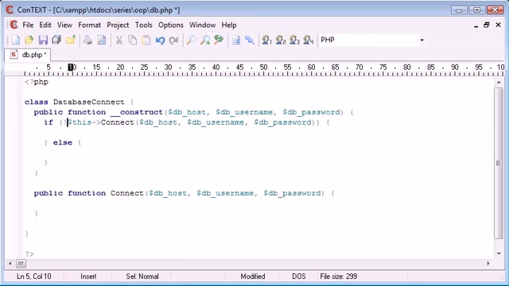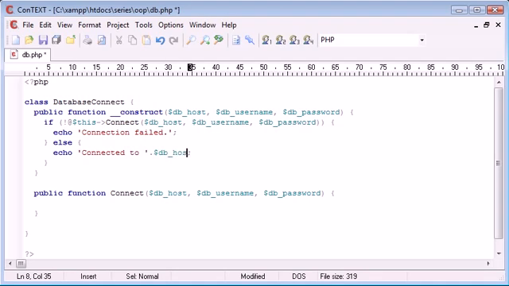So in here I'm going to say if not, if this doesn't return a true value. So if the connect doesn't return a true value, it's safe to say that the connection has failed. So we're going to put connection failed. Otherwise, we're going to echo connected to, and then we're just going to display the database host that we're connected to.